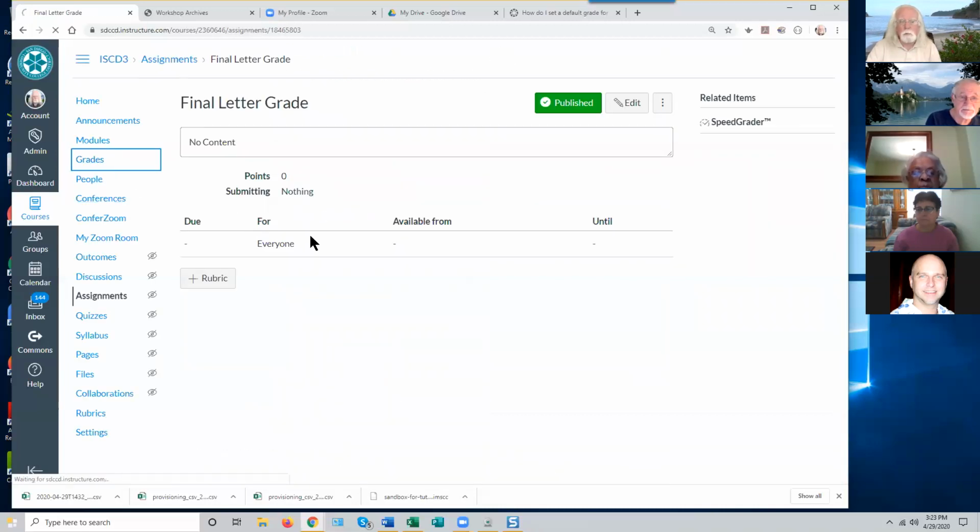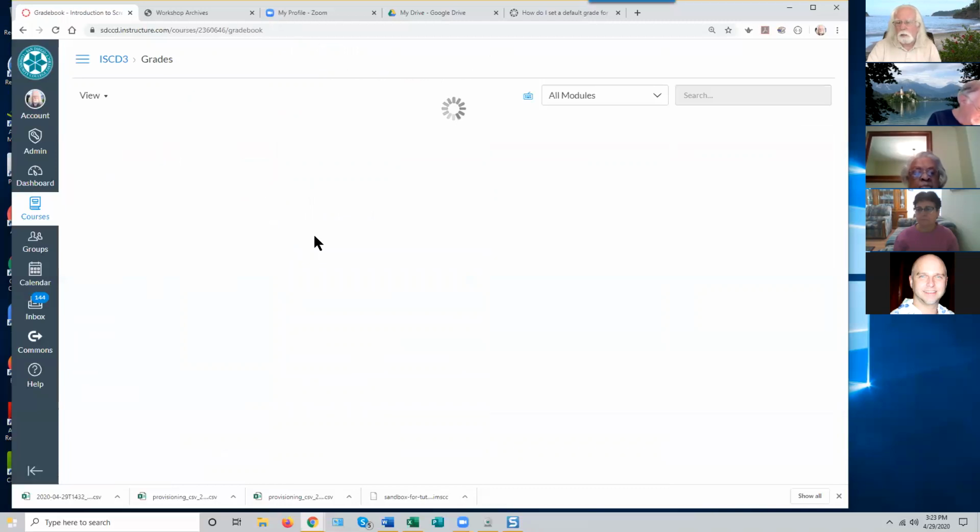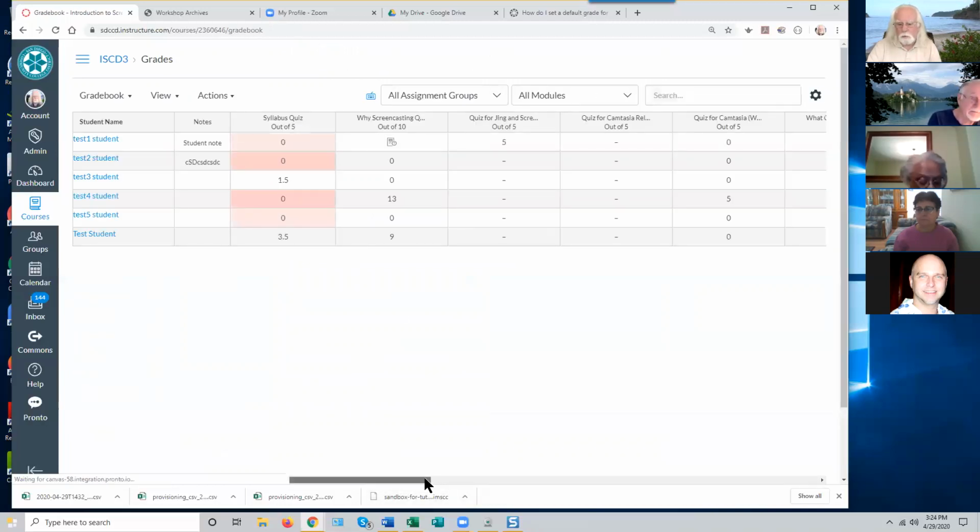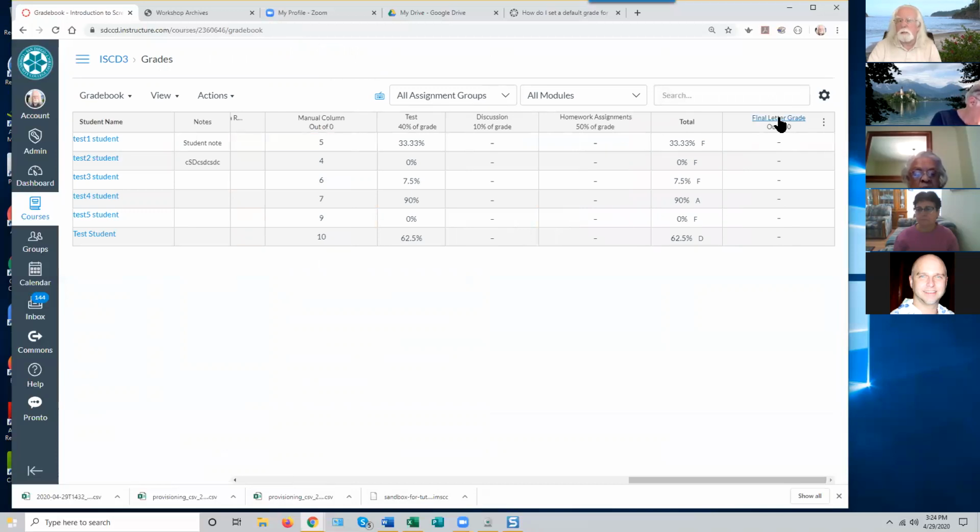Now I can go to the gradebook. That will probably be out here to the right. Yep, there it is. That's probably where I want it. So now I can go through, and at the end of the term, I can just enter letter grades according to my criteria rather than Canvas's.